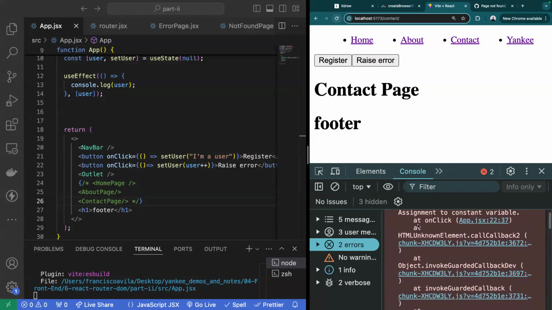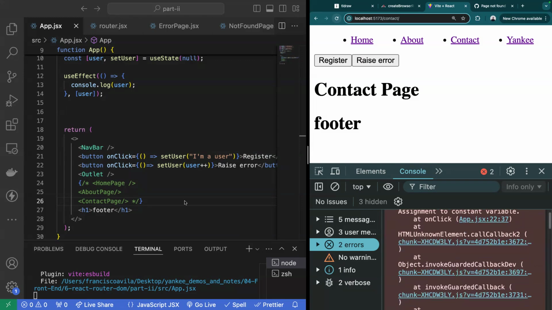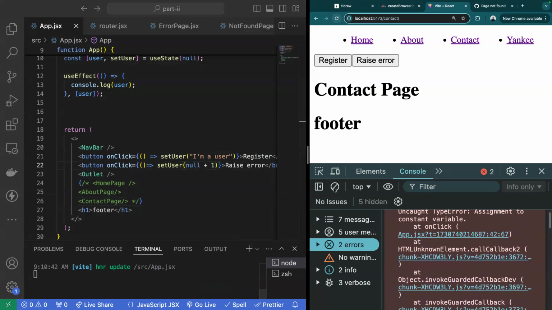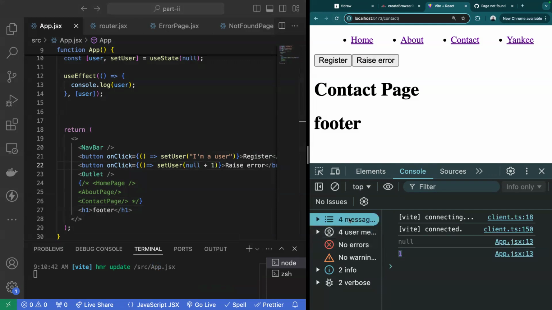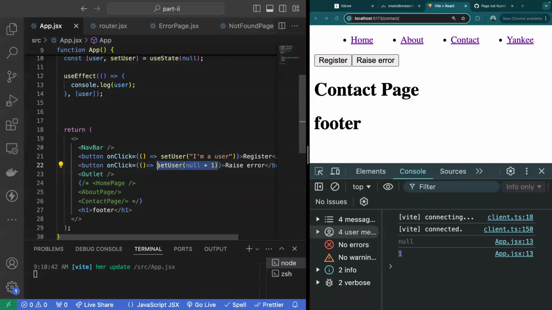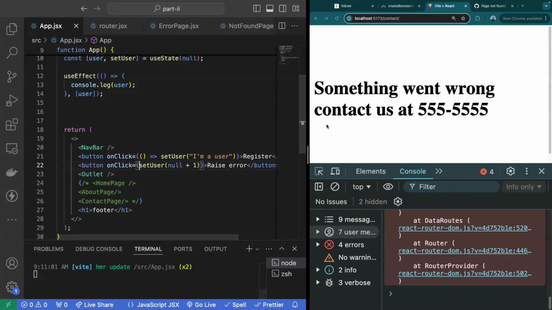Assignment to constant variable. Oh, this error is not working the way I thought it was going to be working. Let's do null +1. Why not? All right. Oh, that actually works because JavaScript. It's a lot harder to break an application on purpose than I thought it would be. So let me try to break it without thinking about it. This should break it. There you go.